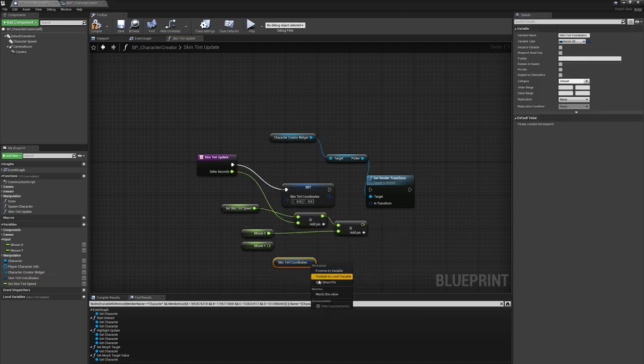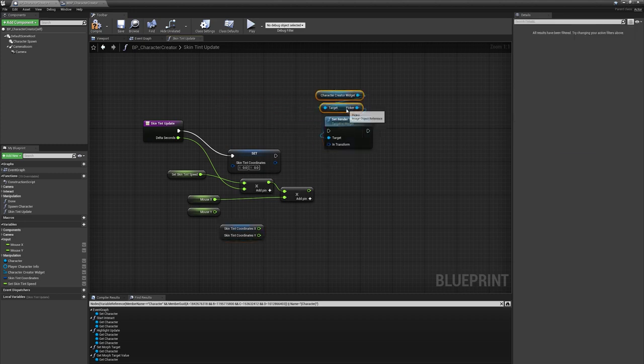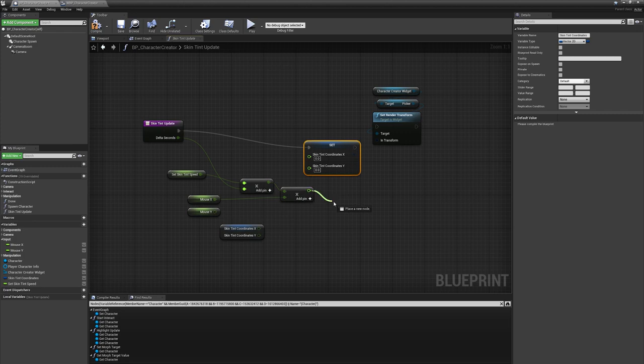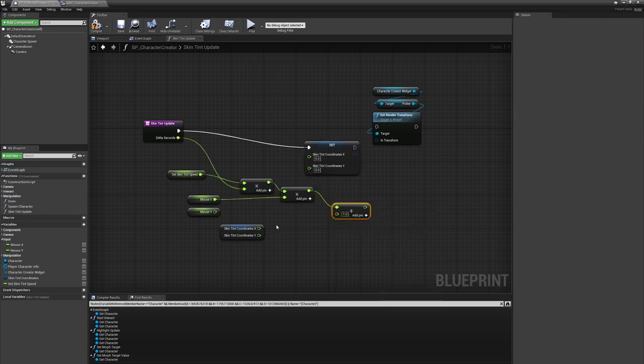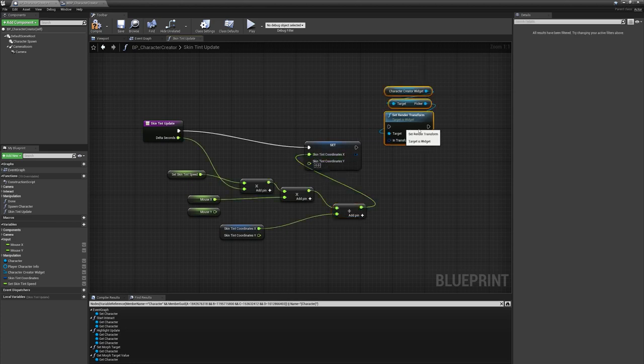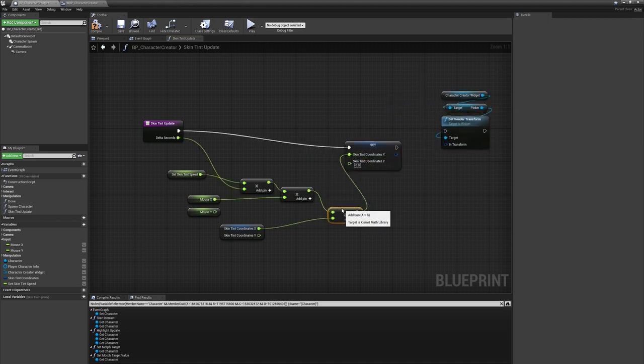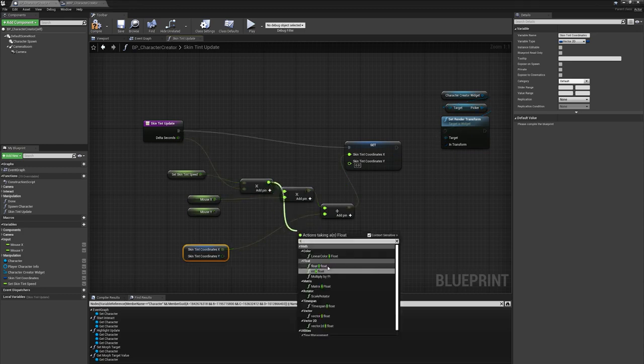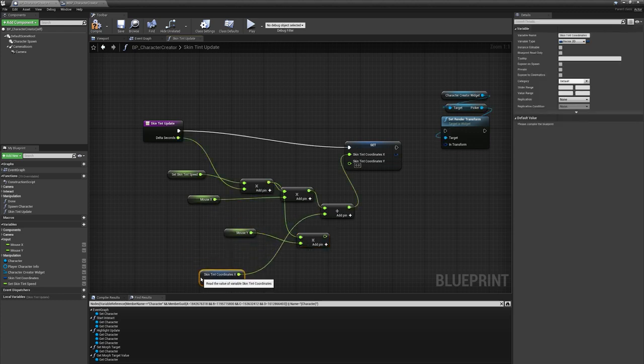Now get the skin coordinates and split the output. Add a set skin tint coordinates node and split the input. Add the existing skin coordinates X to our multiplied X value and assign this new value back into skin coordinate X. We've just taken the coordinates from the previous frame and added to these coordinates according to how much the mouse has moved. Now let's do the same for mouse Y.